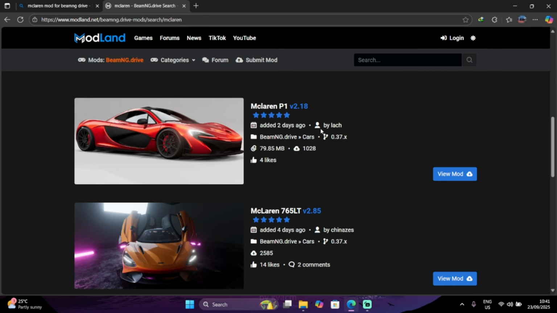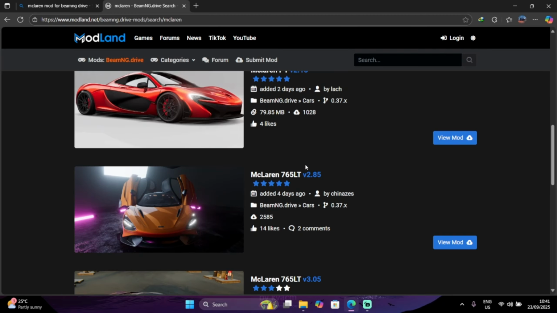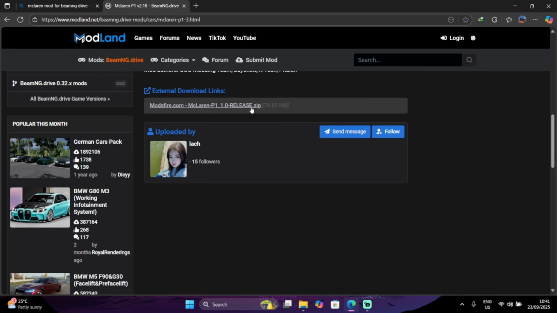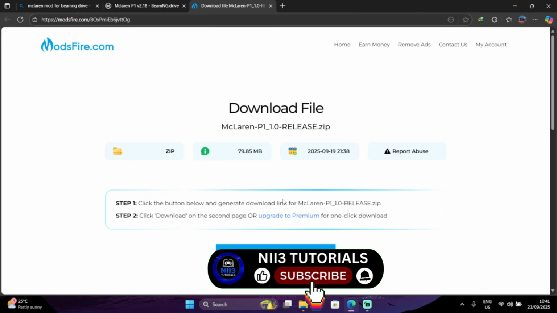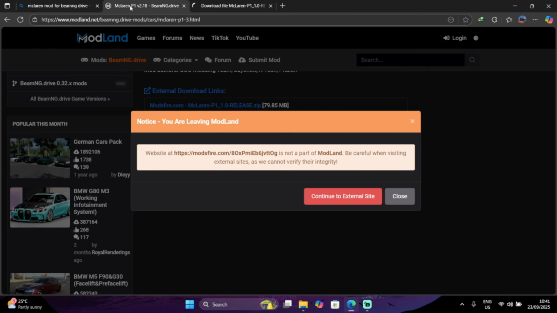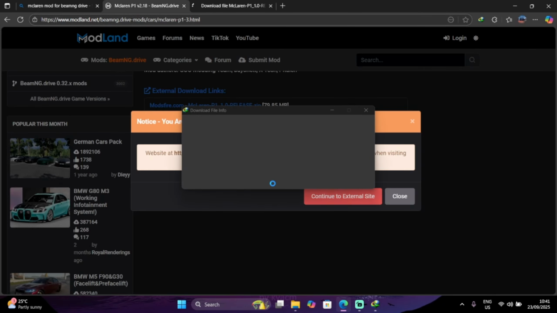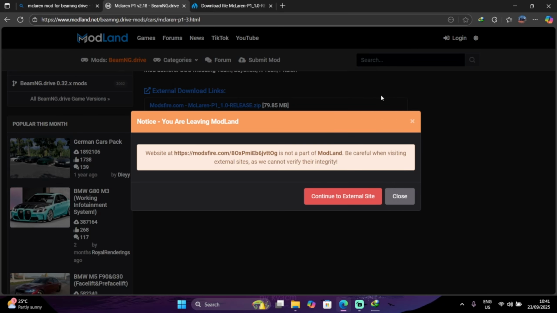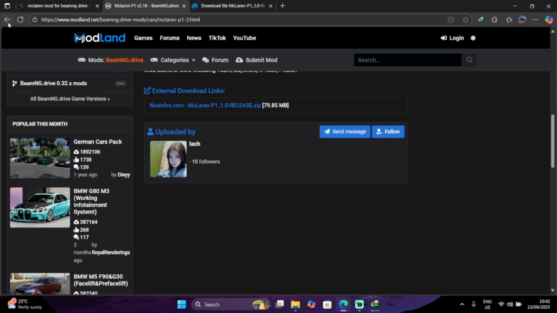There's this P1 and this 765 LT, so I'm going to download both of them. Then we're going to install these two mods and see how to install them. So let's download the mods. Okay, first one away, and let's also download the second mod.